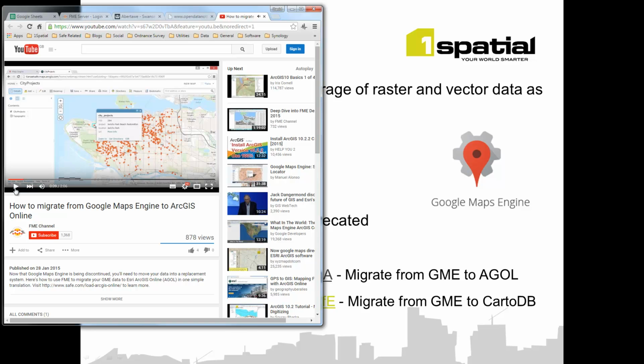And there we go. So there are a couple of sessions that Tiana has done from Safe. She's done those focusing around consuming data directly from GME and writing out to another online mapping system, in this case AGOL, or ArcGIS Online.